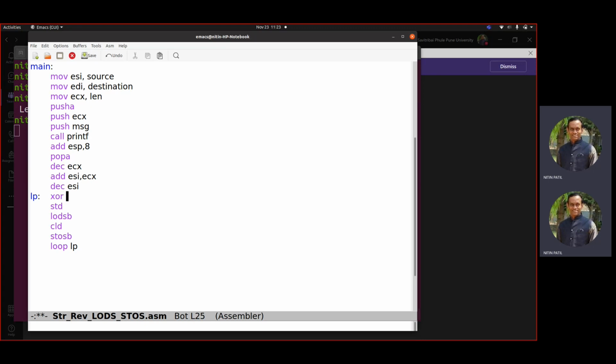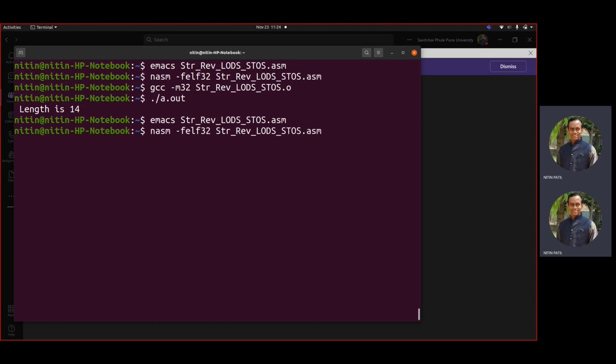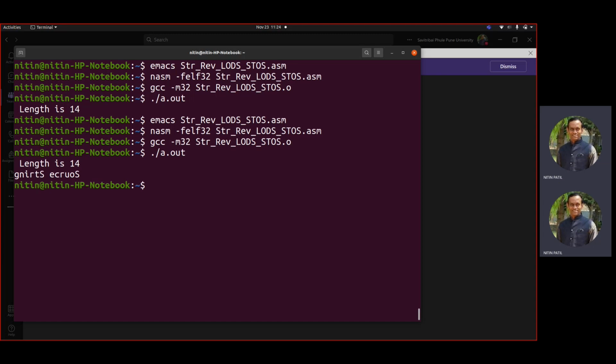Now as we are using EAX or AX there, for the sake of safety we will XOR it so as to make it 0. Now let us try to print. So push destination, call test, and add ESP comma 8. Sorry, ESP comma 4. So let us see. NASM, GCC, and you can see the source string. So we got it printed, correct?